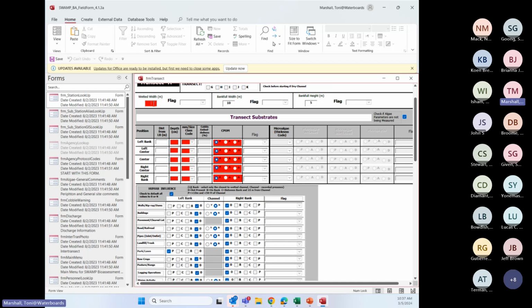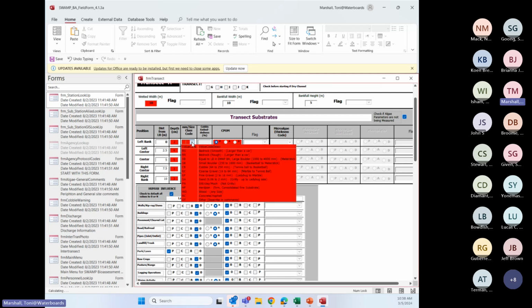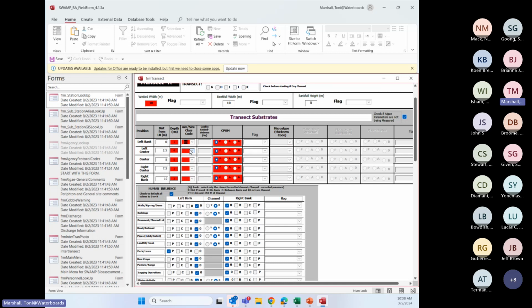Wetted width. We'll say the wetted width was 10. Okay. So, oh, there we go. All right. So when you put the wetted width in here, you get these numbers here, and then whatever depth you took them at here. There we go. And then your codes for what's there.